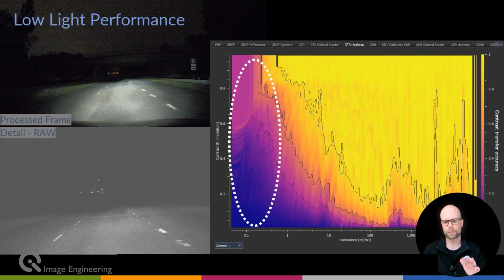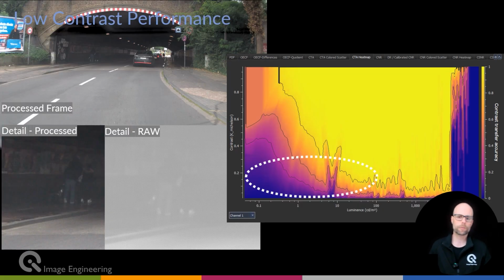So that means, okay, I have a significantly reduced contrast transfer accuracy in this area. But that's where you have a look if you want to compare systems: how is my low light performance? Another aspect that you can have a look at is low contrast performance.